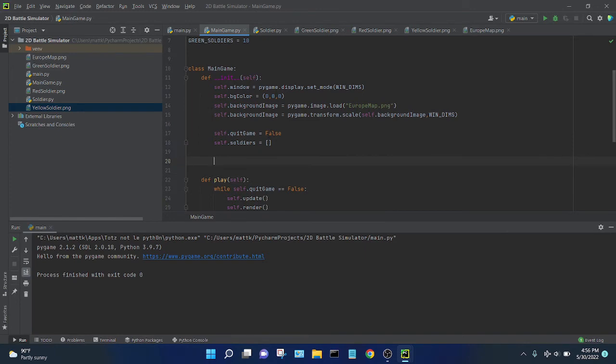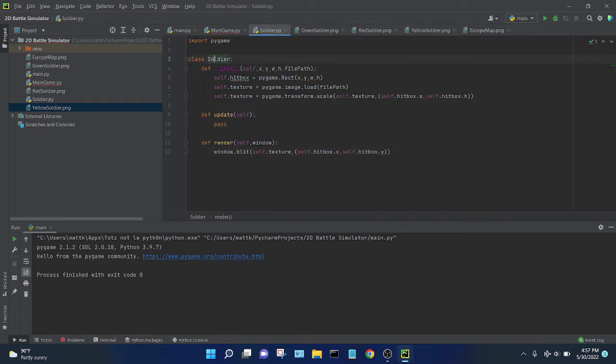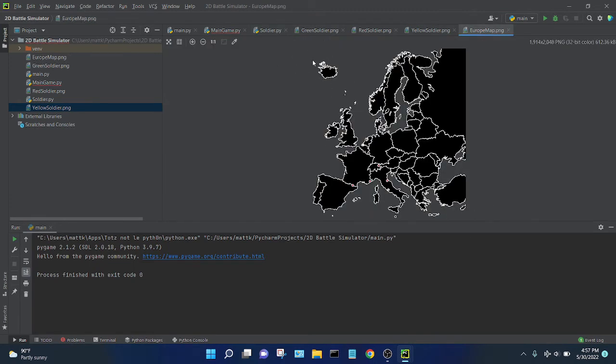So let's start with the red soldiers. For i in range, red soldiers. And first we need to create a random X position and a random Y position, because in order to create a soldier, we have all these parameters here: X, Y, width, height, file path. And really, width and height are not going to be random. The soldiers are all going to be the same size. File path is going to be either red, yellow, or green. But X and Y need to be anywhere on the screen, anywhere on the Europe map. And if you recall, the Europe map in our game is just 500 by 500 pixels.